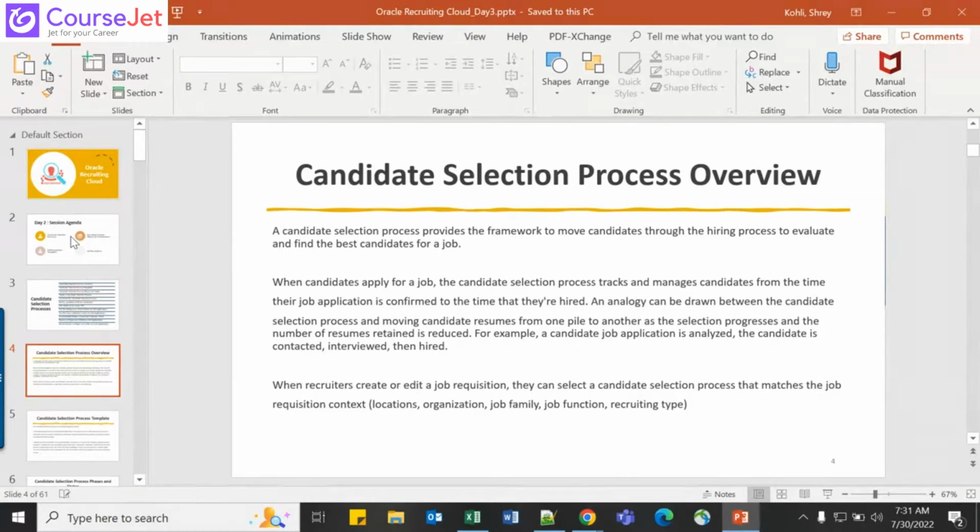Whenever any candidate applies for a job, the candidate selection process tracks and manages the candidate from the job application and confirms it, and once the candidate is hired, it confirms the job applicant as well as the recruiting manager and the recruiter.